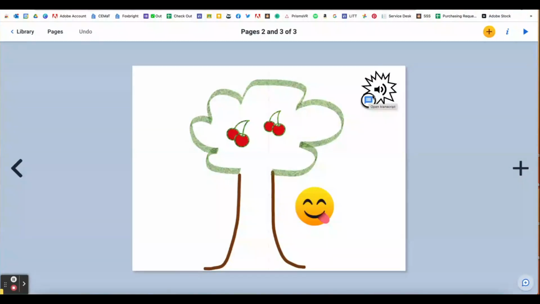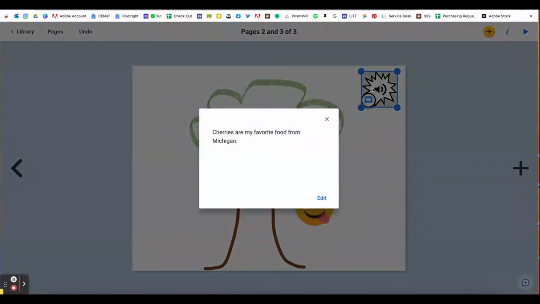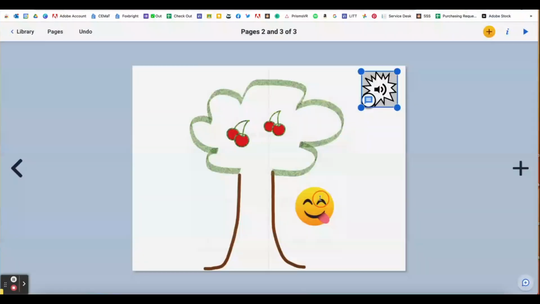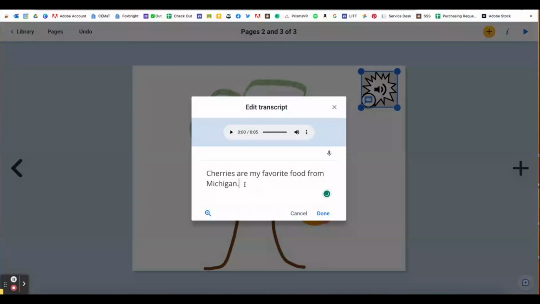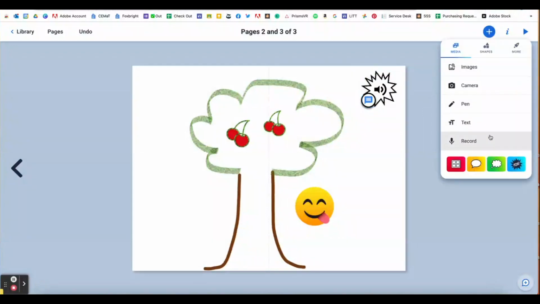So if you have a student that is hearing impaired, or you want them to be able to read or listen, they can click on that and that will pull up the transcript for them. You always do have the right to edit. So if it didn't come out quite right, you can click on edit, edit the text, and hit done. So go ahead and play with the draw button or the pen option and maybe practice recording something on your page.